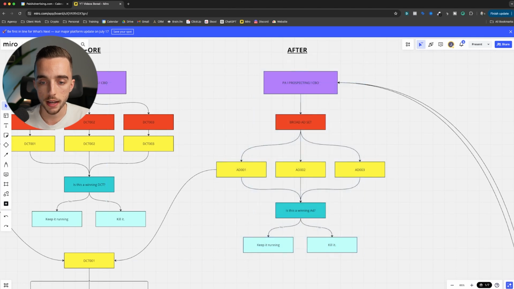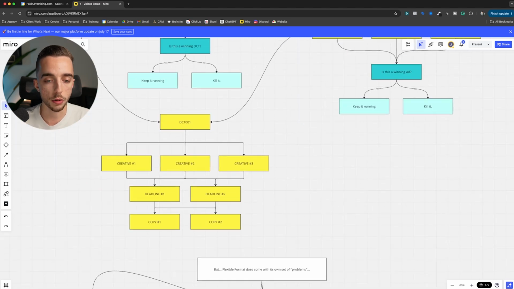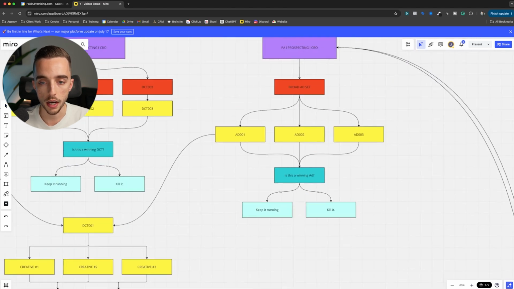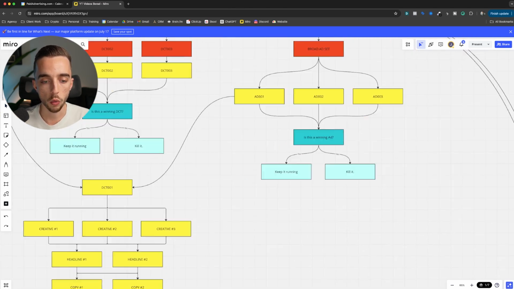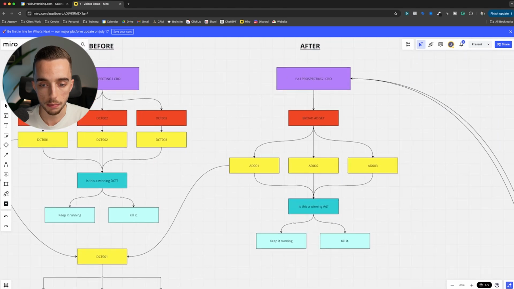So one broad ad set. Under each ad, the only difference is I will turn on the flexible ad format little toggle. And what I'll do instead is have 3 creatives, 2 headlines, 2 copies under it. Whereas right now, I'm going to have to go with 1 creative, 1 headline, and 1 piece of copy until this is fixed.